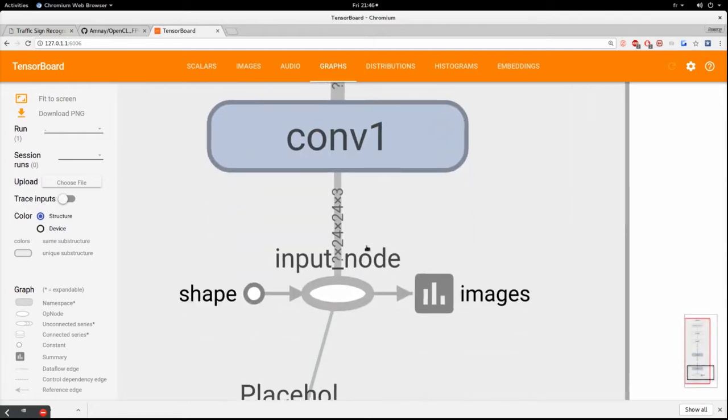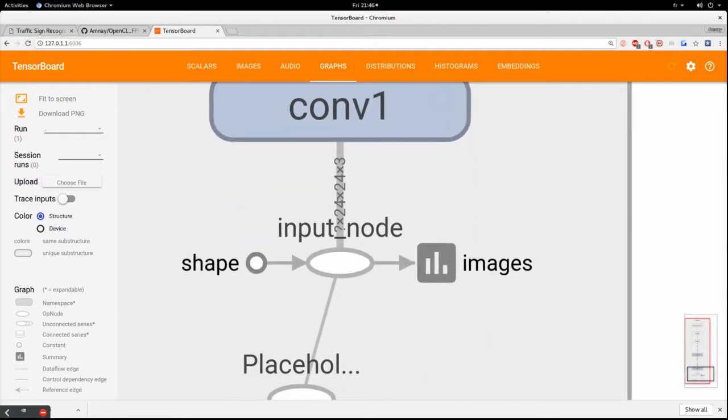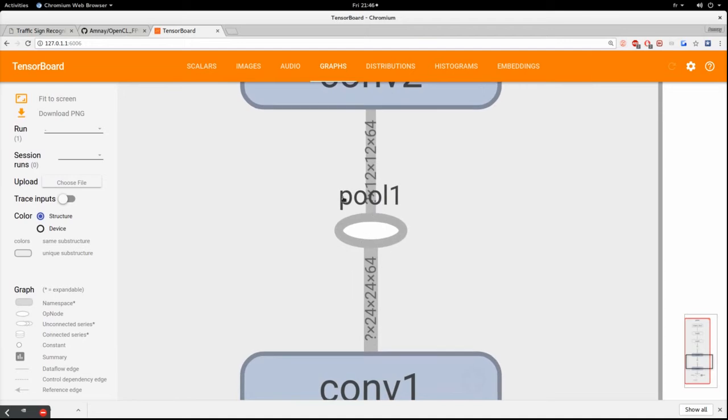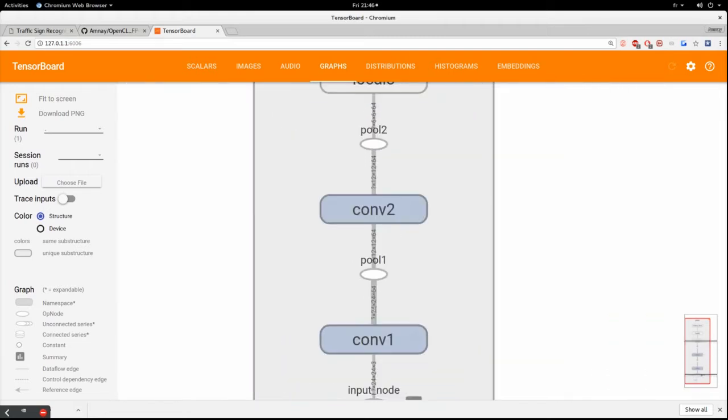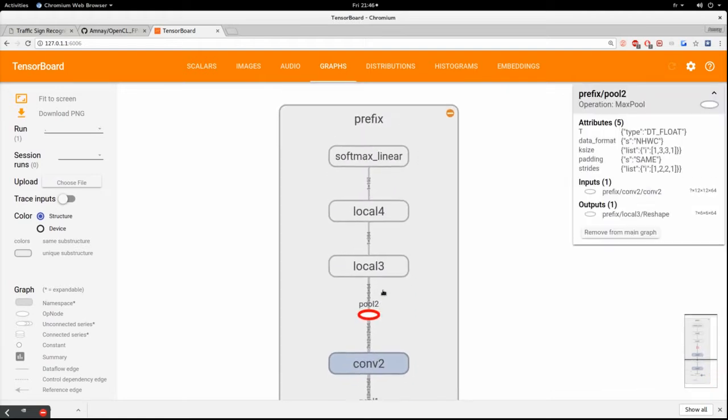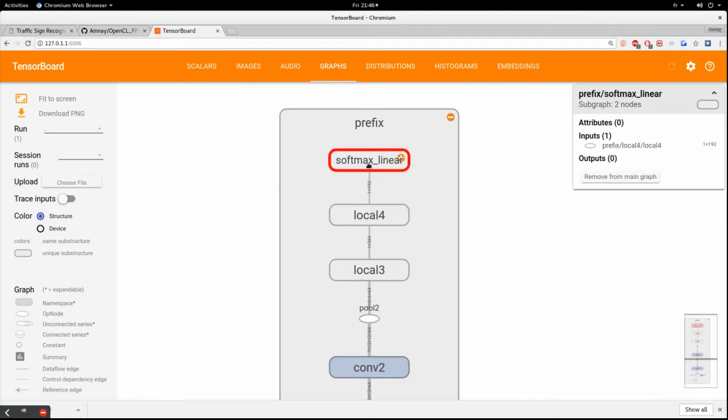As you can see, it takes images of 24 by 24 pixels. Then at the output of the max pooling layer, we have images with a resolution of 12 by 12. Then there is another convolutional layer, another pooling layer, and then three fully connected layers.